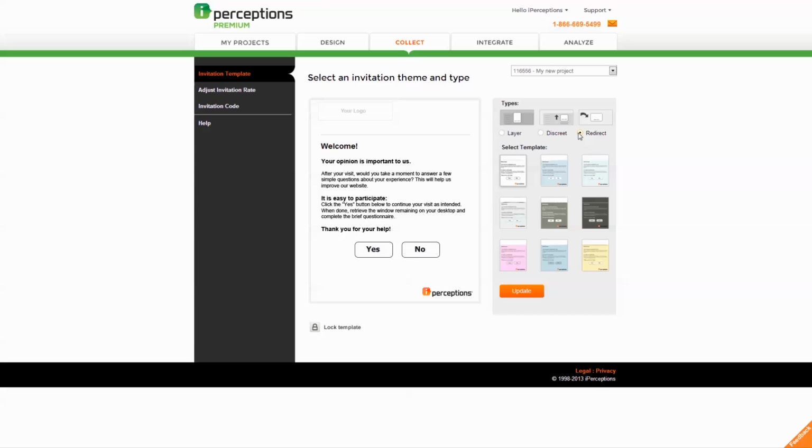Overall, we usually recommend using the layered or discrete invitation types, but we also provide the redirect option if ever you do find that the layered or discrete options conflict in some way with some of the content on your website. However, we do provide these three options to provide you with the flexibility to change the look and feel of your survey based on your personal preferences.